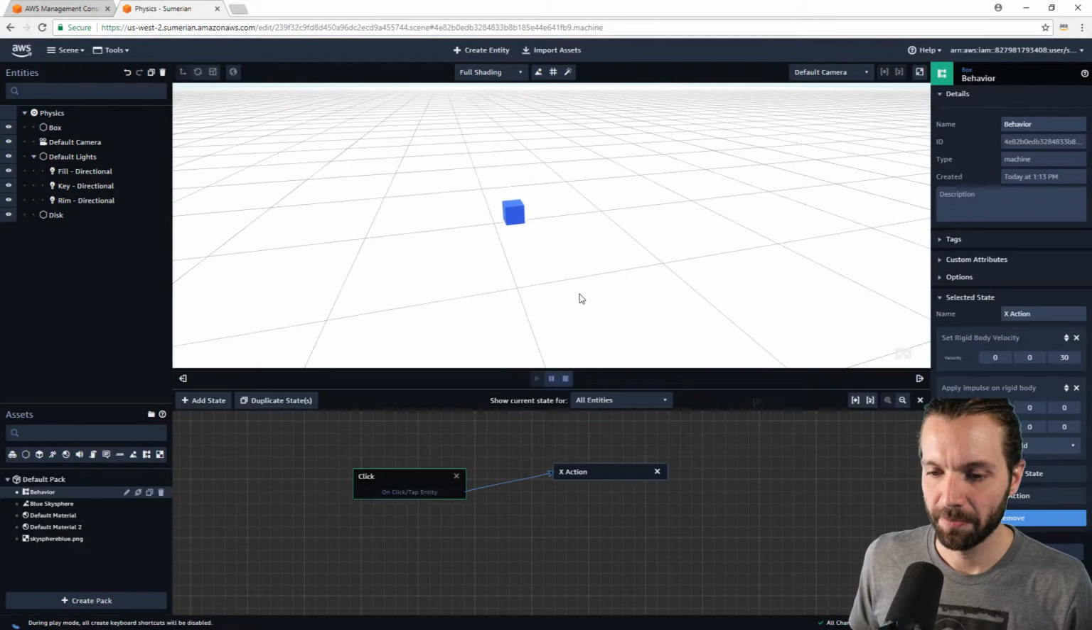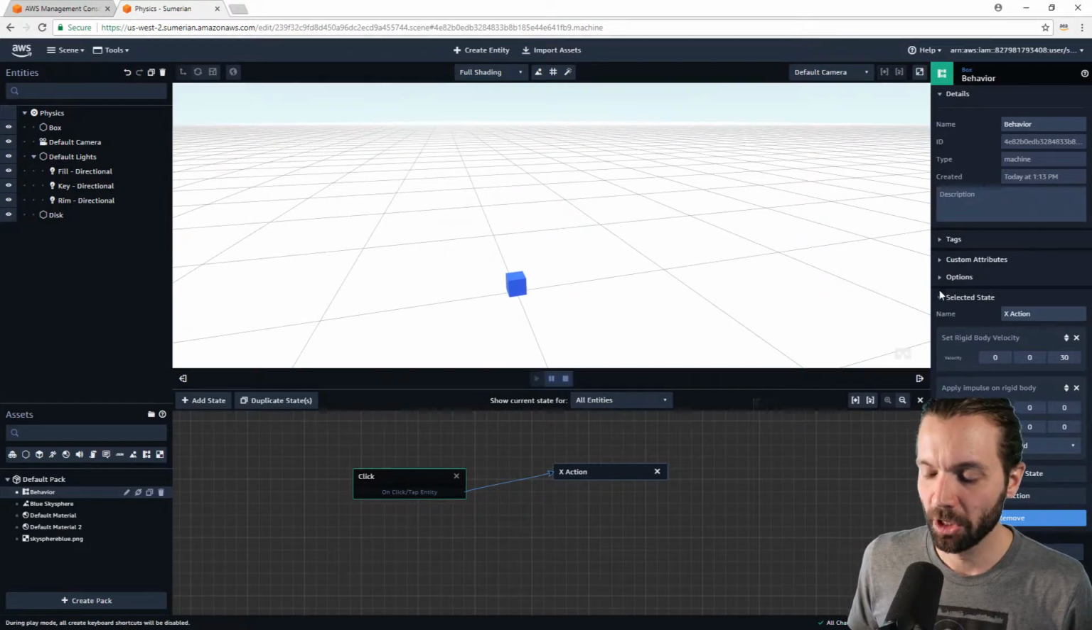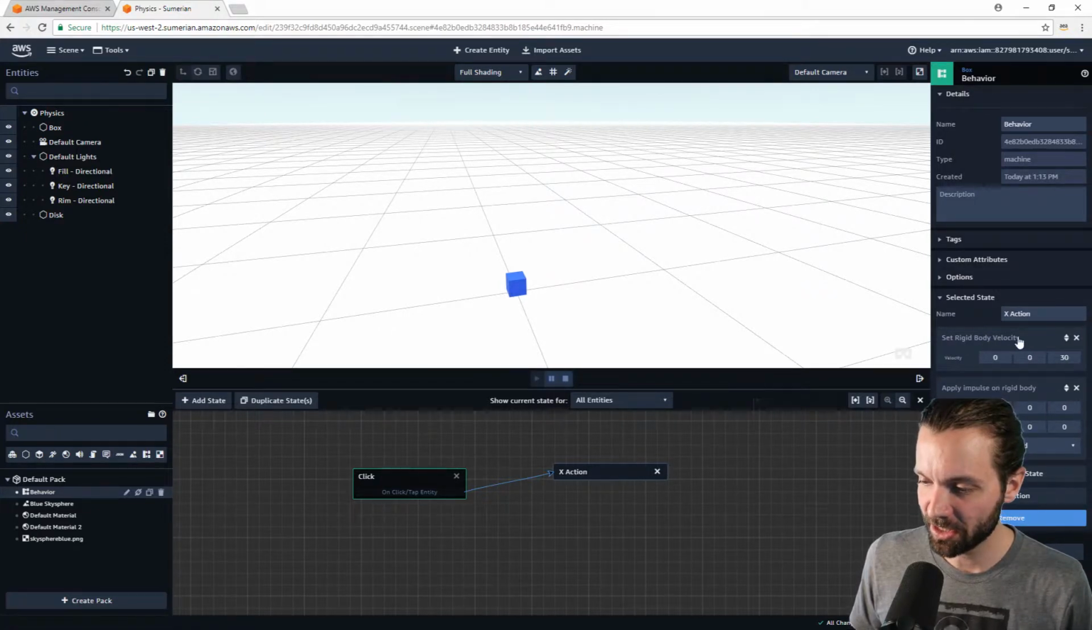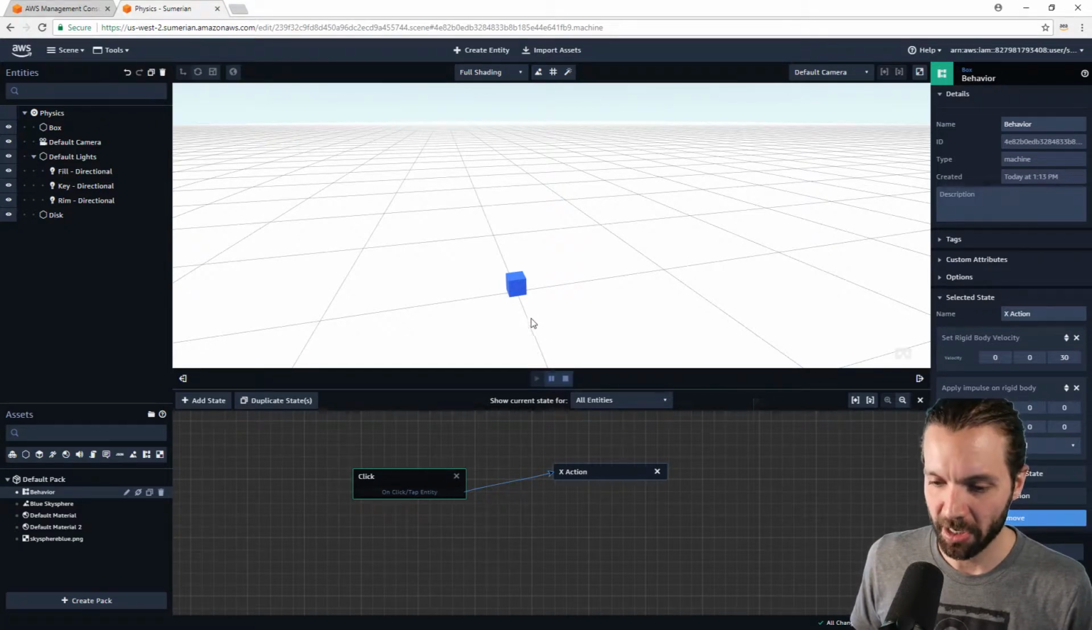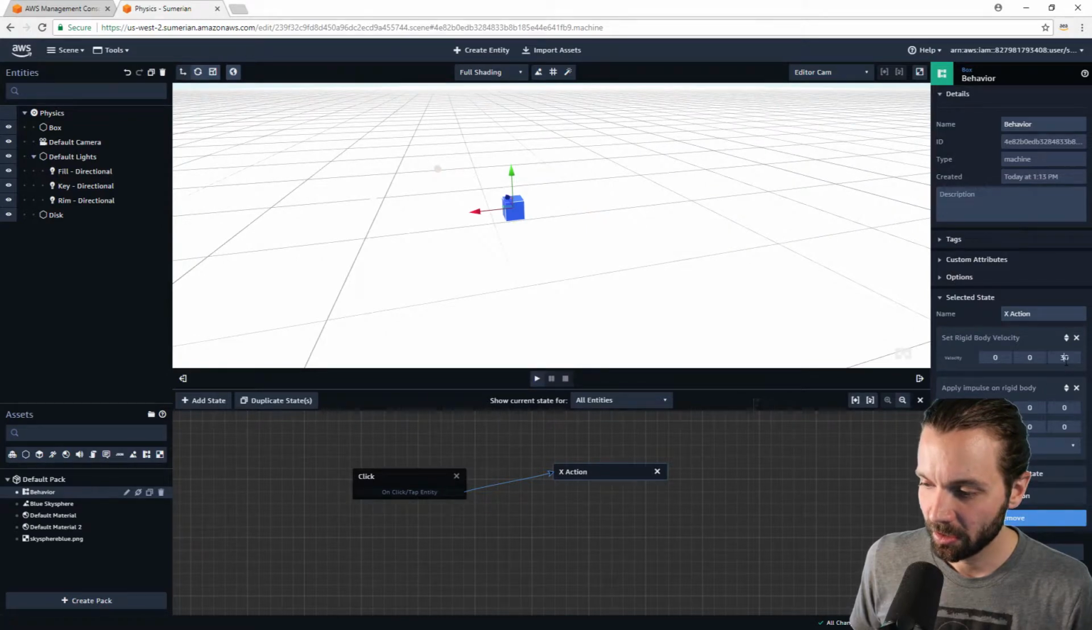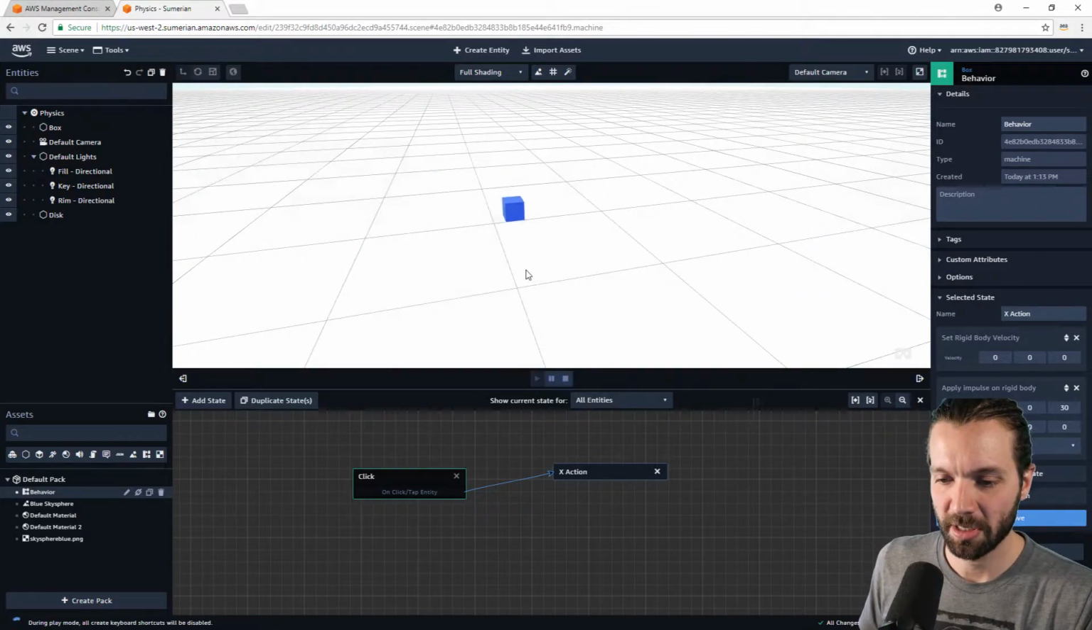So let's try this again. We're looking at the difference between the set rigid body velocity action and the apply impulse on rigid body action. So currently we're looking at the set velocity. Okay, so again, it looks like it's punted or just kind of booted. Let's set that back to 0. And then let's set the apply impulse on rigid body to 30 and see if we can notice any difference.